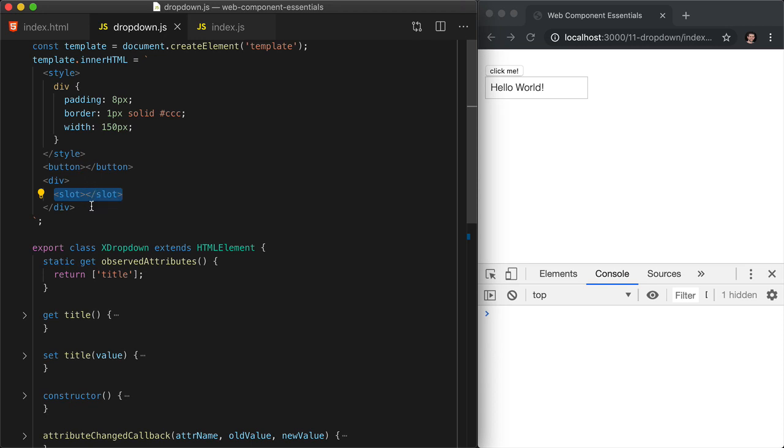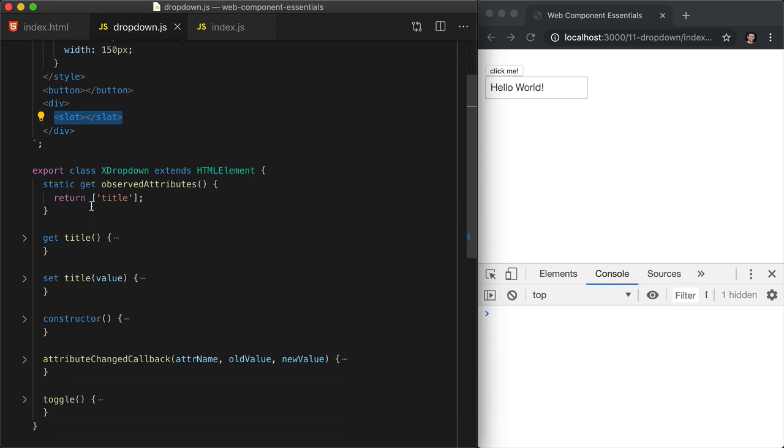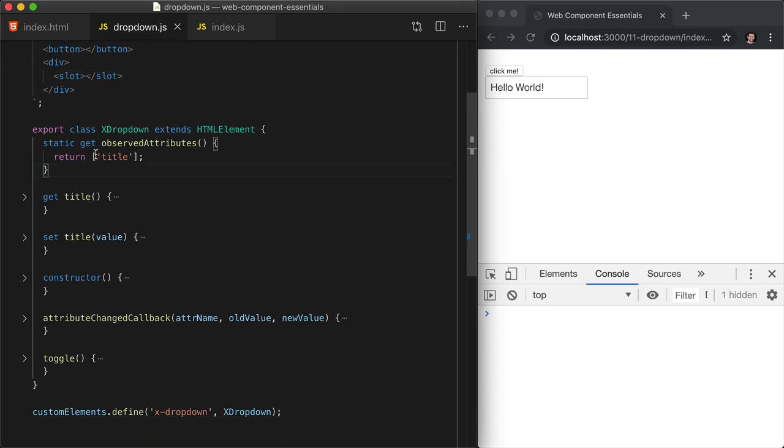First, we need to set up the ability to pass in a custom title into our button. To update the button title, we need to set up the attributes and the properties for the title. First, we need to implement the observed attributes static property. This returns a list of attributes that we want our component to watch for updates for. Here, we're going to pass in just title, so our component knows it should be watching for title changes.